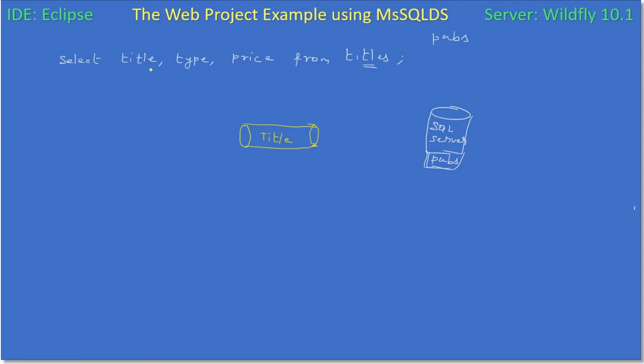The title bean will contain three fields: title, type, and price. Then we will define getter and setter methods. Next we will create a servlet, and we will call this servlet display books. We will also create a JSP file, and the JSP we will also name display books.